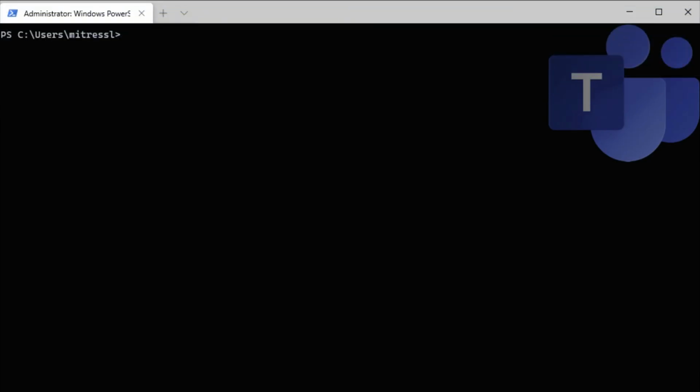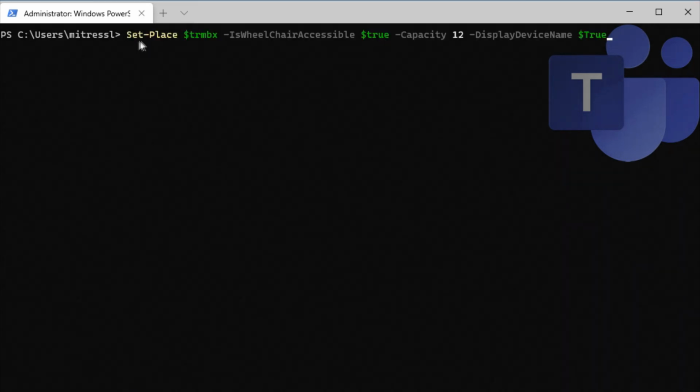So now I'm going to create places, and places give additional attributes to the rooms. So here's the first one I'm going to run. I'm going to set place for our mailbox, and then is wheelchair accessible $true. This lets people who have accessibility needs know that this room is good for them. We set a capacity, and then we say there is a display in the room.